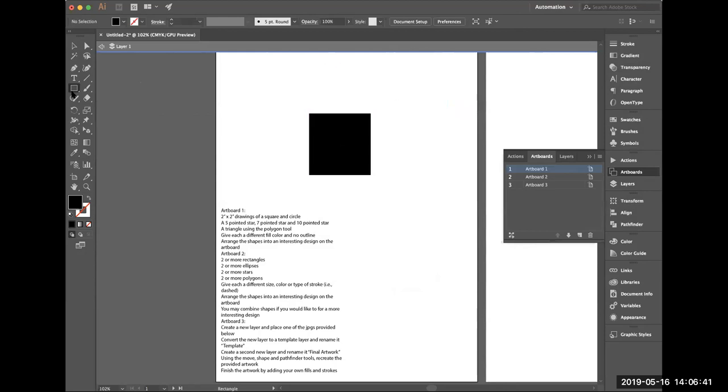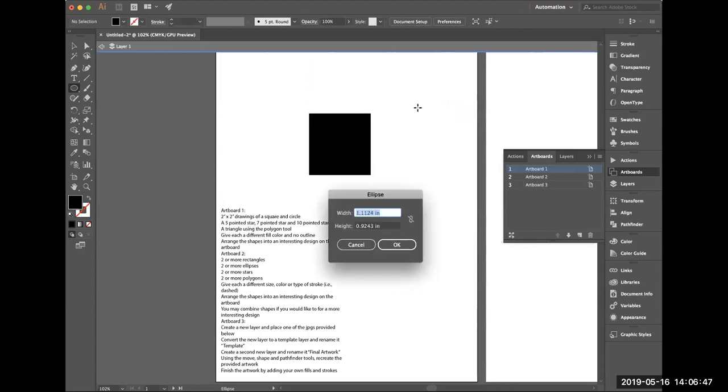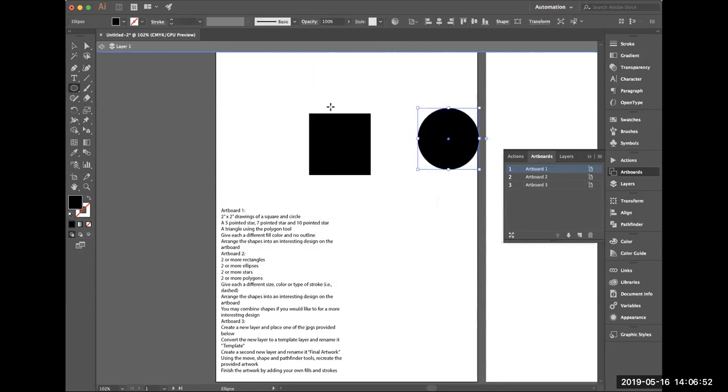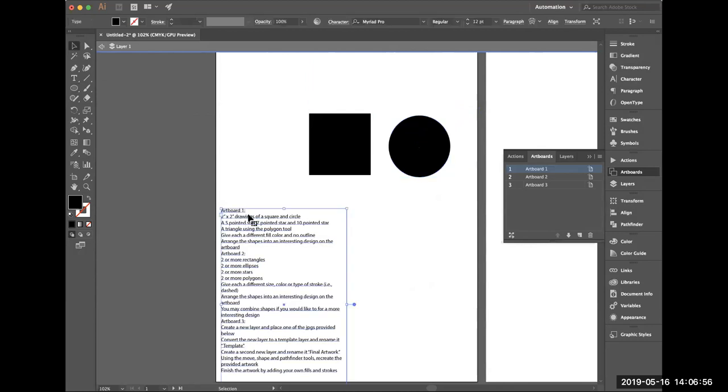So let's also make an ellipse. That's 2x2, a circle, in other words. So I'm going to click that on, make sure that that's 2x2 also, and have that on the artboard. Okay, so we did the first thing, guys. It's already done. 2x2 drawing of a square and a circle. Done. I can remove it.